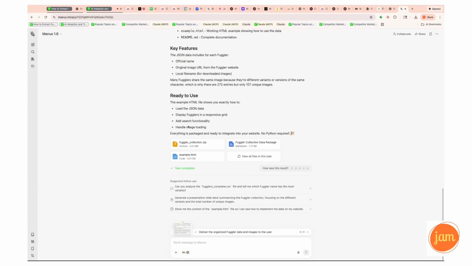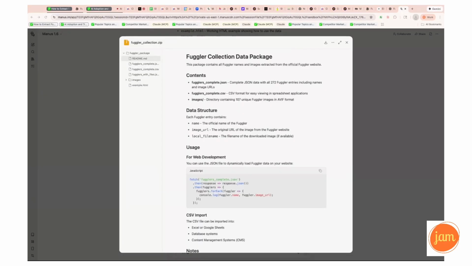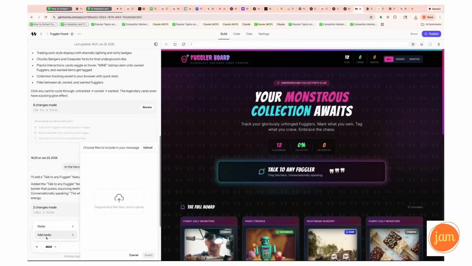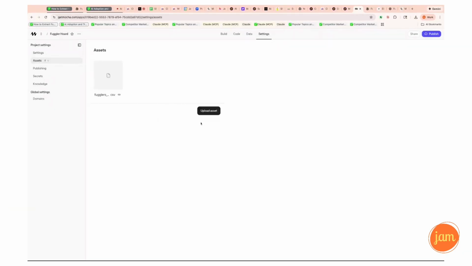Fuggler data ready to go. Here's what I have. Image, the JSON data, cool. All right, files. Fugglers complete JSON. I'm going back to Mocha, and I'm going to say, hey, guess what I have? I have the Fuggler package. So, let's see, I have that. Cool. Assets, upload asset. Cool. I knew you could do it.